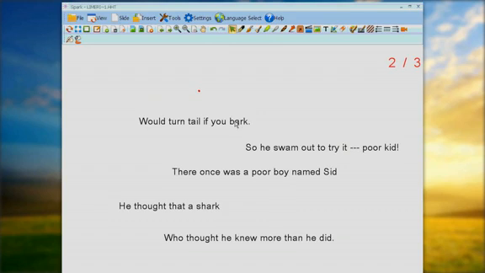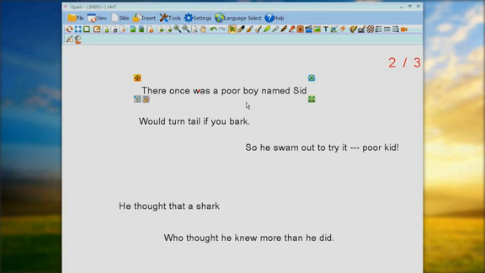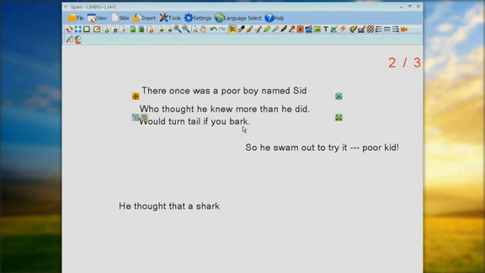If we look at the last lines, bark, shark, so we've got 2 rhyming words there, and we've got kid, Sid, and did. That's all sorted out because they're shorter lines anyway. We can imagine that's the first one because they usually start there once was. So again, I can slide that into position. There once was a poor boy named Sid. So it's a choice between that one and that one. I suppose with a bit of thought, we'd hopefully come to the conclusion it was that one. He thought he knew more than he did.